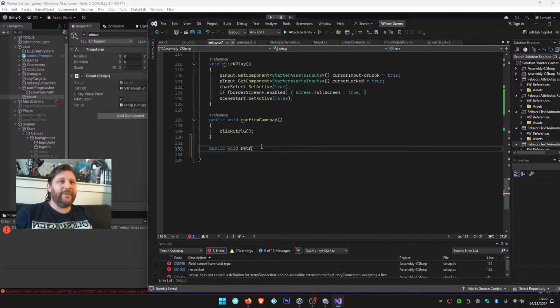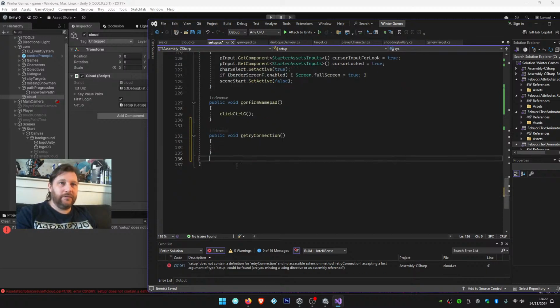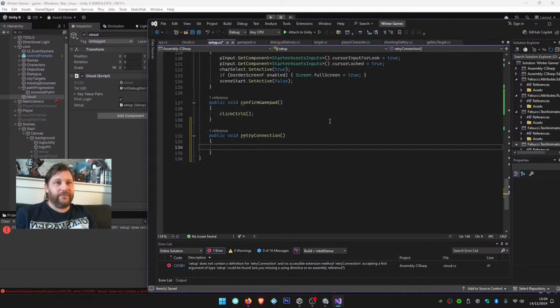What are you typing? Type what I type, you little bitch. Fucking hell. Right. Setup does not contain a definition for a retry connection. Okay, good. I was going to say, yes, it does. Look closer. How about you use your eyes, Microsoft? How about that? Right.